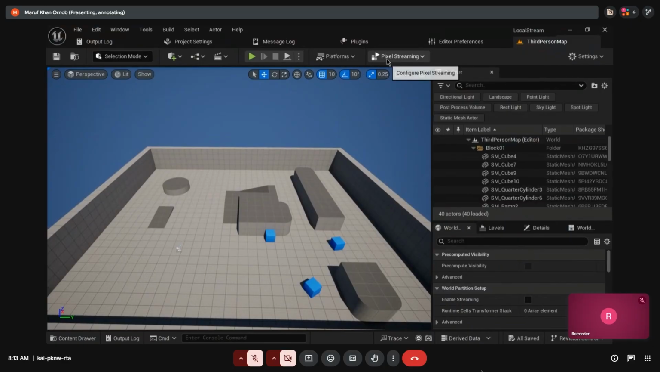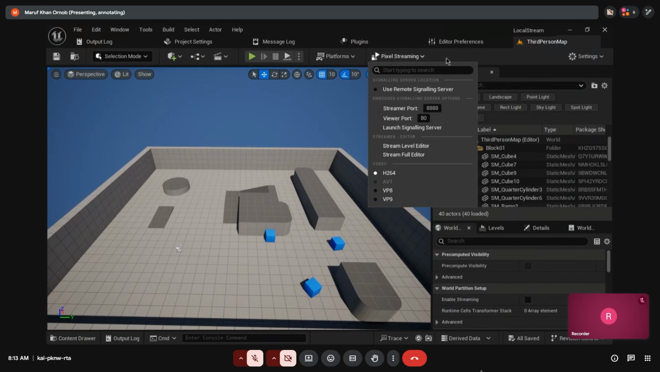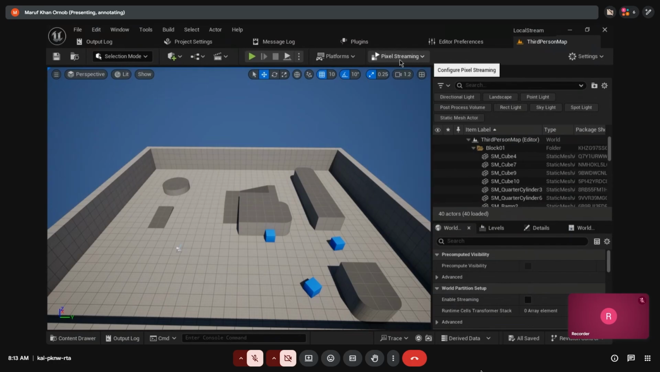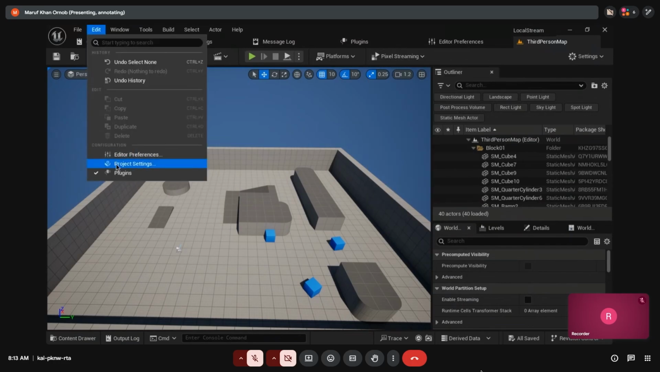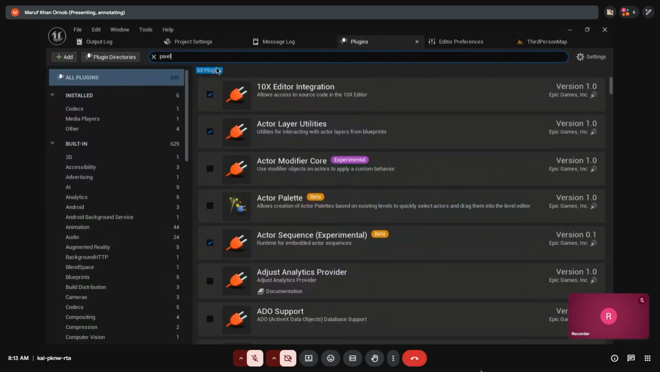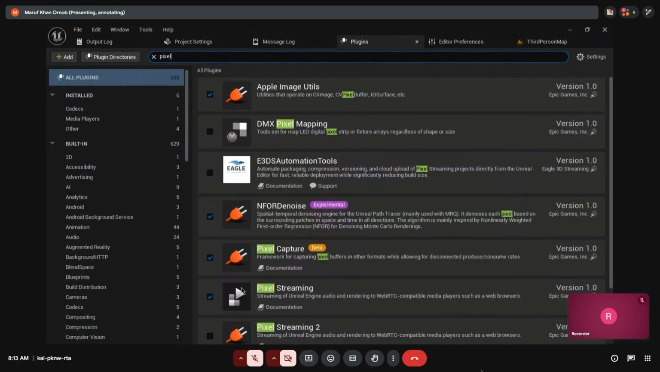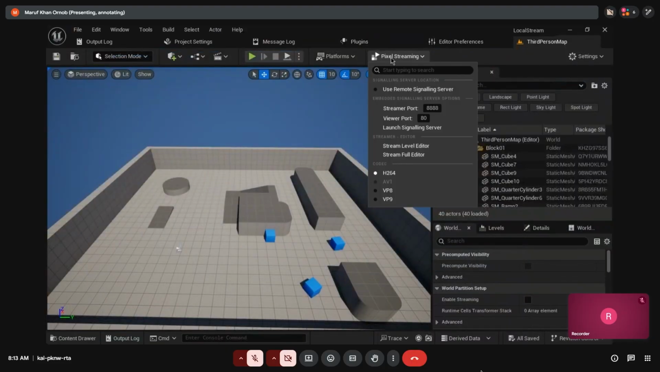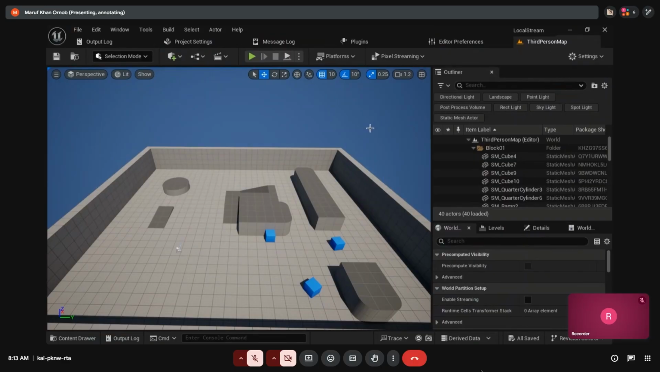So now what we need to do, we need to click on the pixel streaming tab over here. If you don't see the pixel streaming tab, that means you didn't enable the pixel streaming plugin from the plugin section. You need to enable the plugin and then you need to restart the engine. So yeah, once you got the pixel streaming tab, you need to launch the signaling server. So you launch the signaling server.